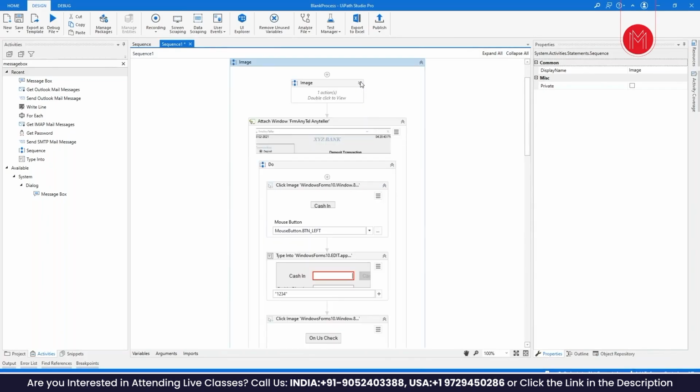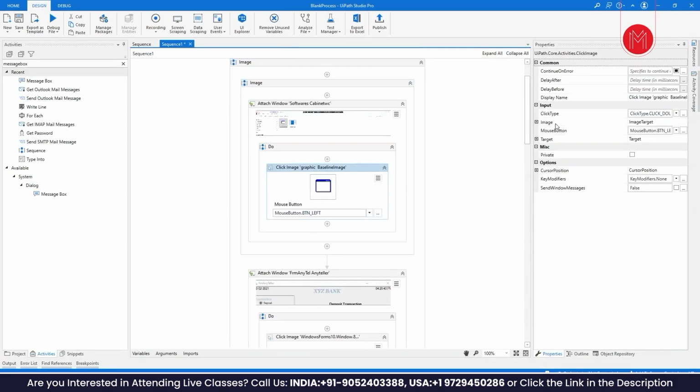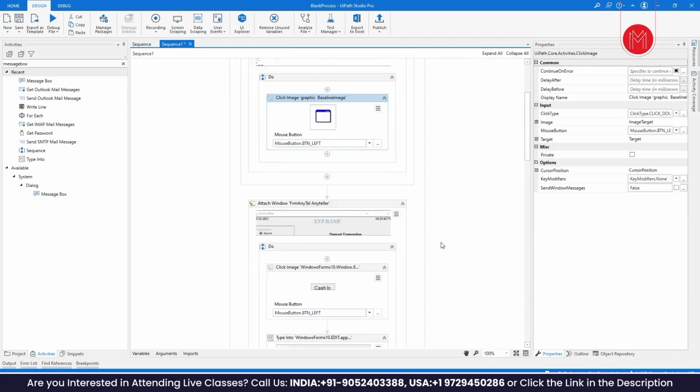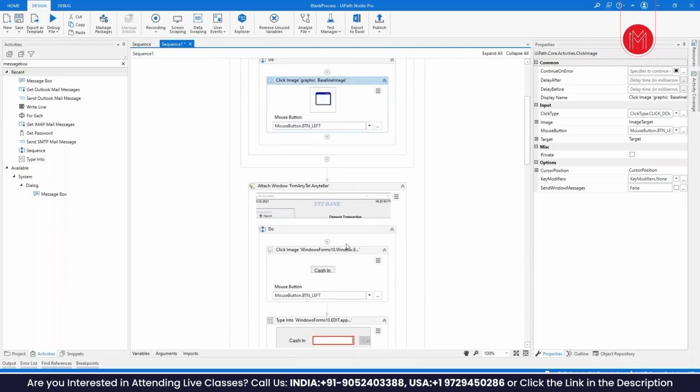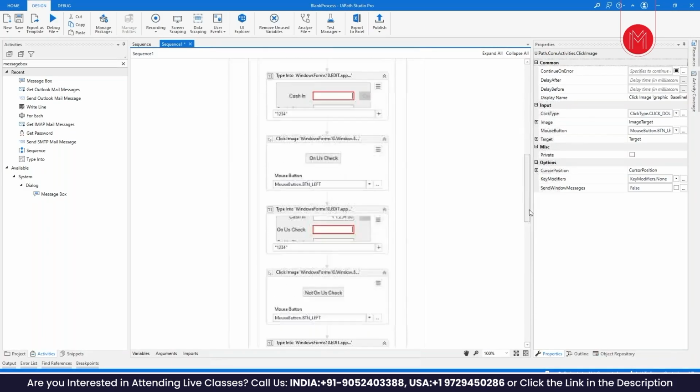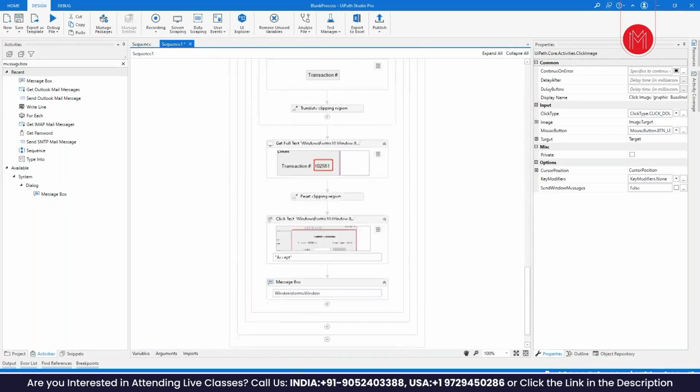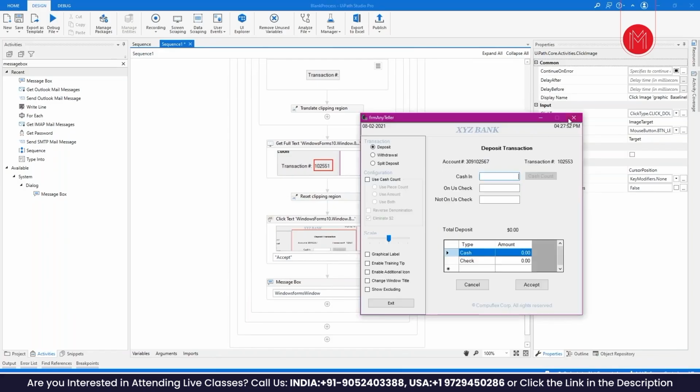Now let me expand this. First I have to do a double click here on this. I am using the click double. Then I'm doing the click on that particular text box, entering the text. Same thing I'm doing for all the 3 text boxes. I am trying to extract the data here and then I'm clicking on accept here. Now let us try this end-to-end automation. I will close the window.